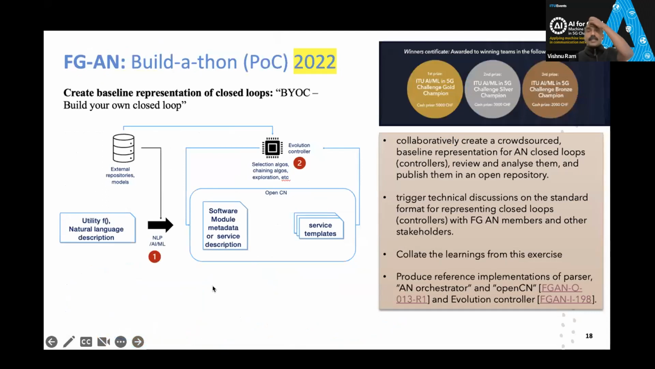This year, what are we looking at? We are looking at creating these closed loop solutions, as I told you: model the use case, experiment with that use case, implement and experiment, and then show the demo. That's what we are looking at in this build-a-thon in 2022.